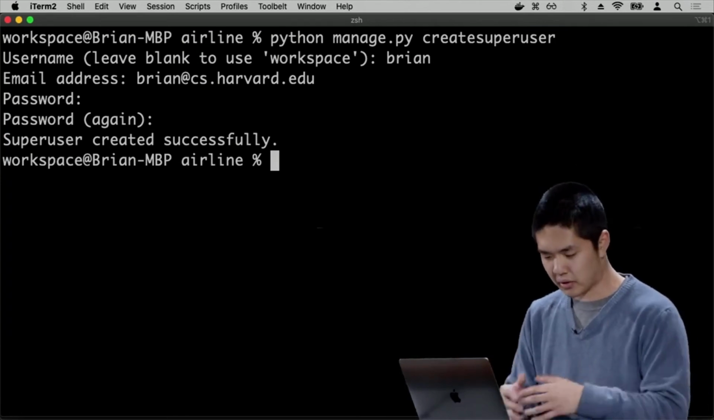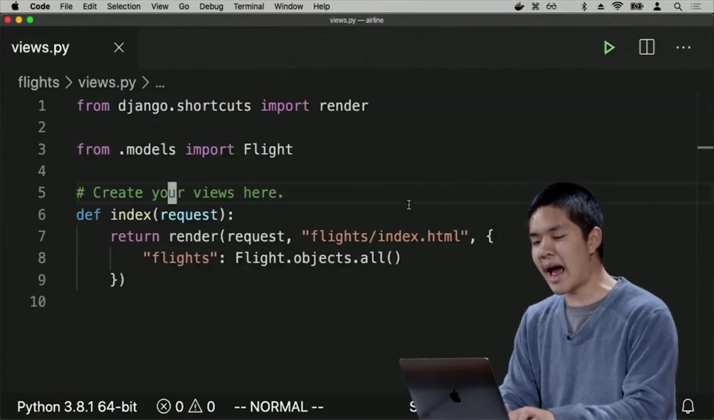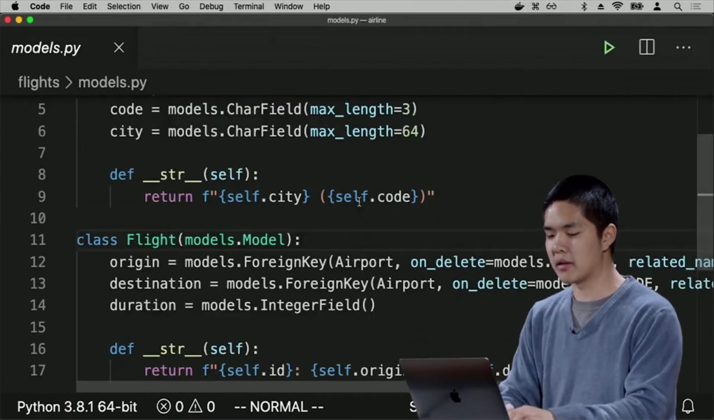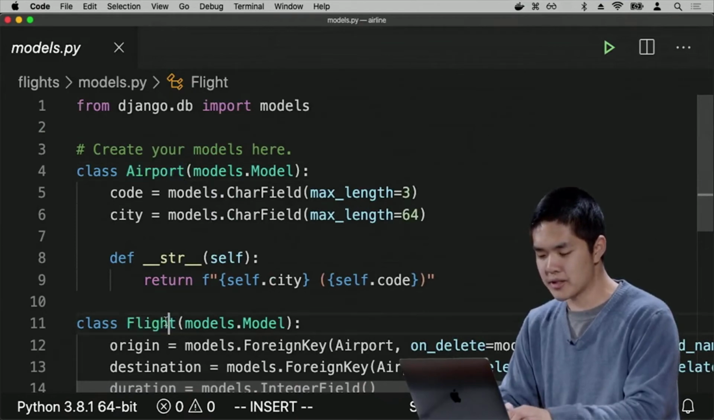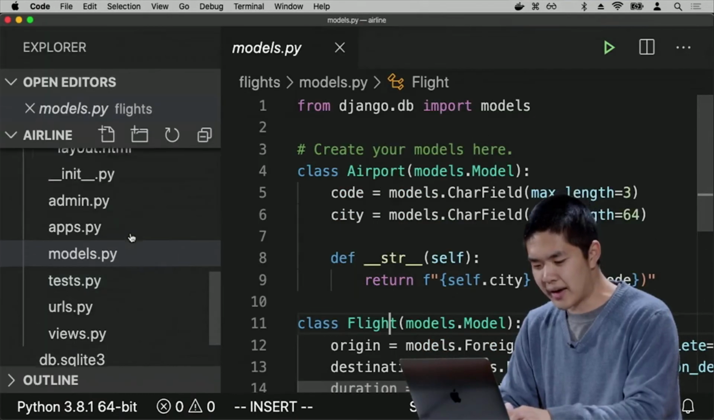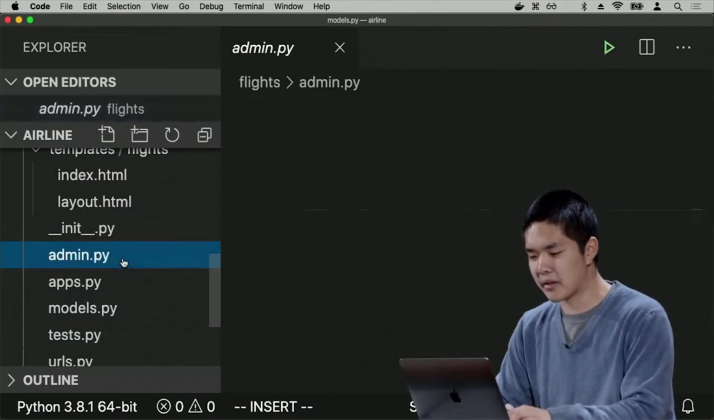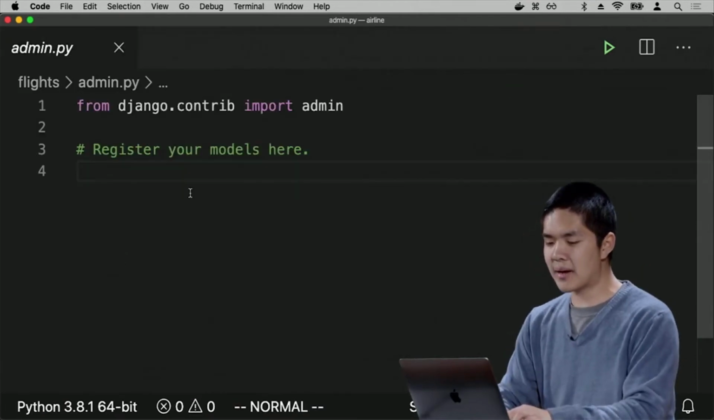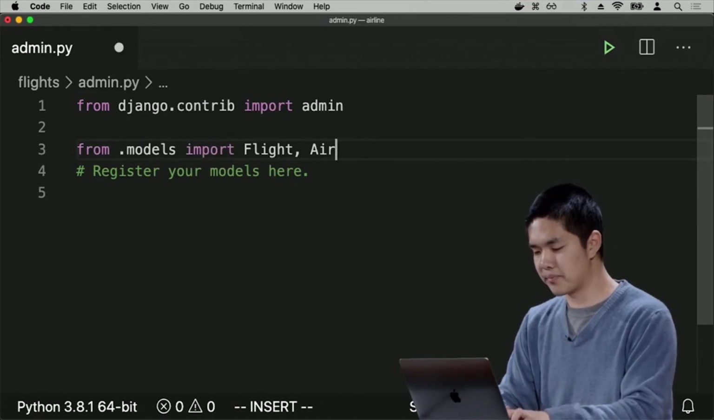models. So in order to do this, the first thing I need to do is take my models and add those models to the admin app. So inside of models.py, I have a class called Airport and a class called Flight. And if we look at the files I have, there's another file we haven't really looked at yet called admin.py inside of my app. And inside of admin.py, I'll first, from my models, import Flight and Airport.